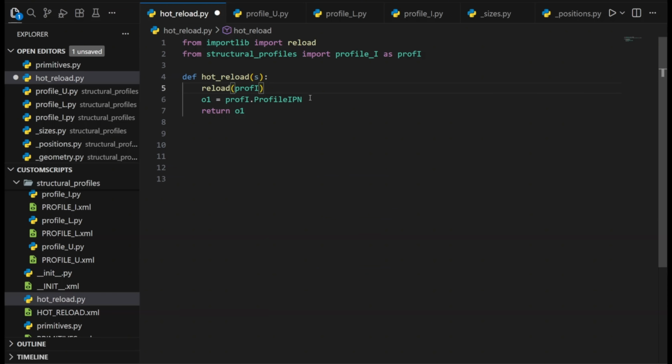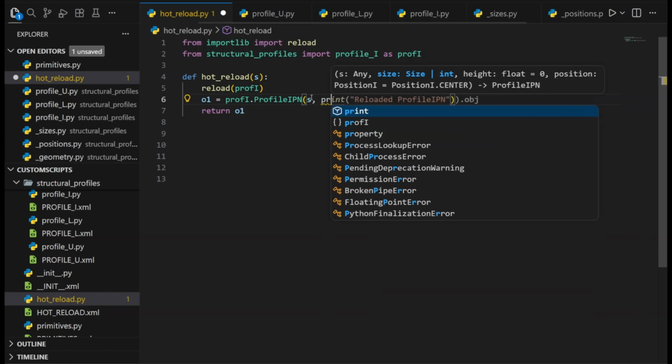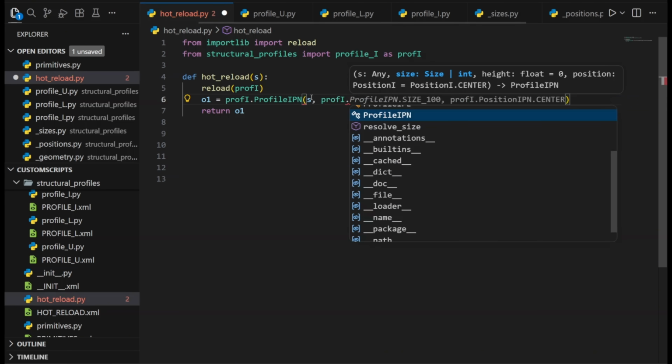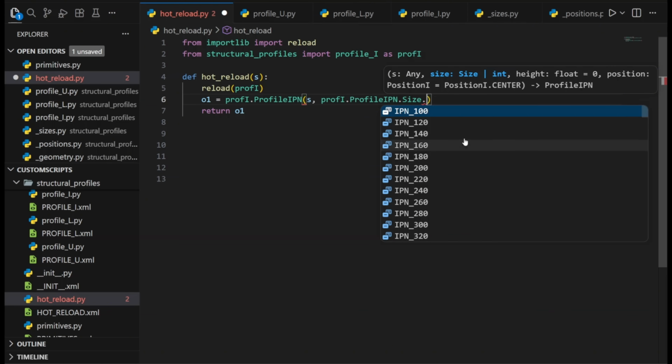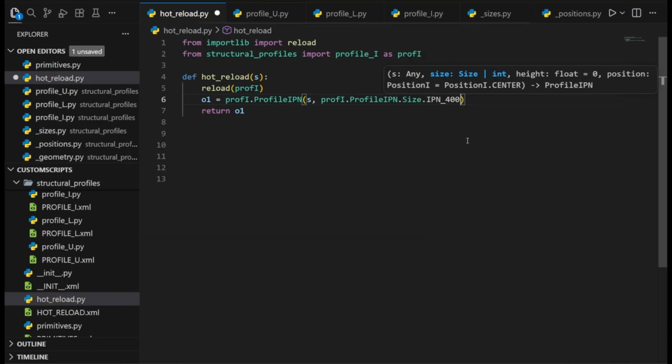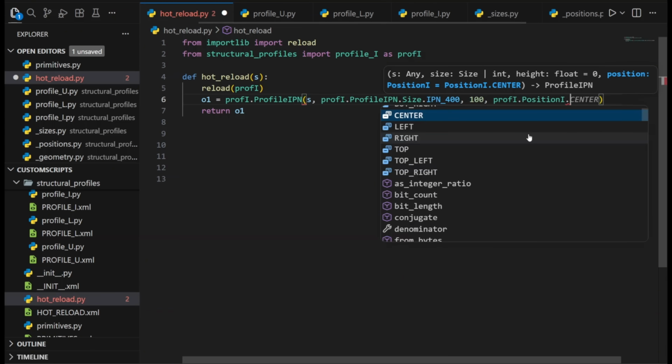We can see there are plenty of them. So profile IPN, and what we need here is size. We can do like this: prof I dot profile IPN size dot, and you can see all of the sizes from size table. And everything remains just to input the height we need, and that's it.